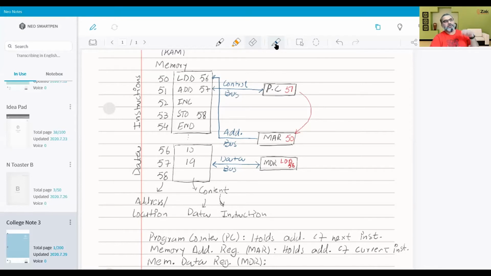Now there is a general confusion. People write that from MAR it goes to MDR. Nothing goes from MAR to MDR. MAR points to that memory location, and from that memory location you might have either the data or the instruction. Whatever it is, it will arrive in MDR. You need to mind it: nothing goes from MAR to MDR directly.